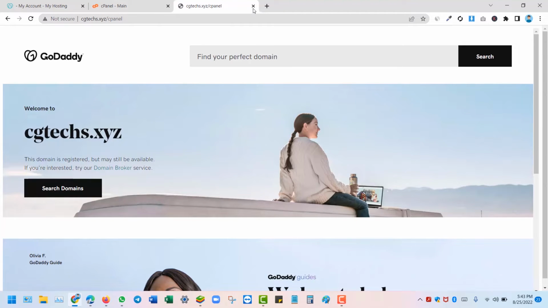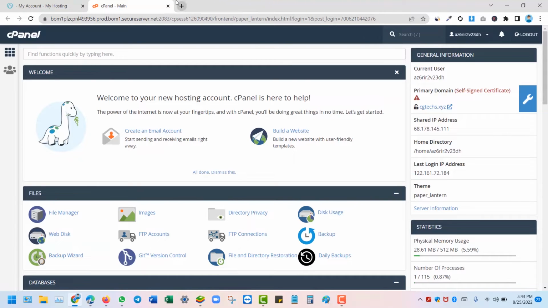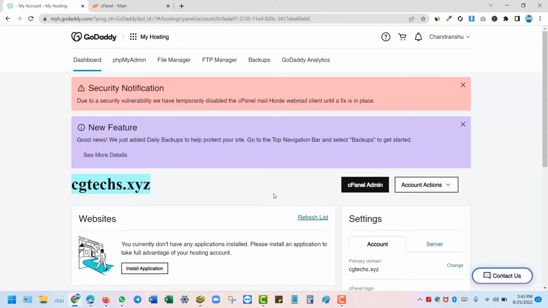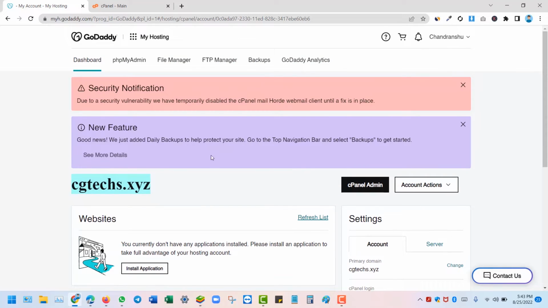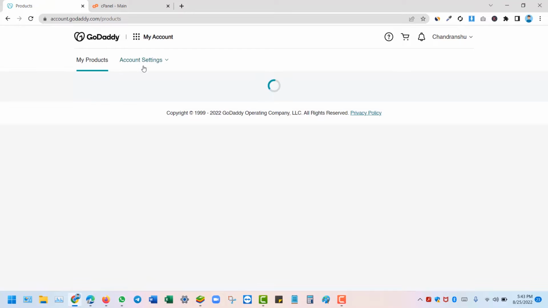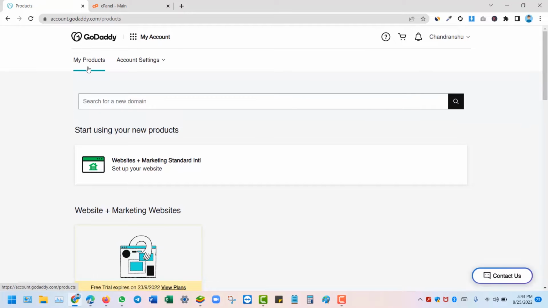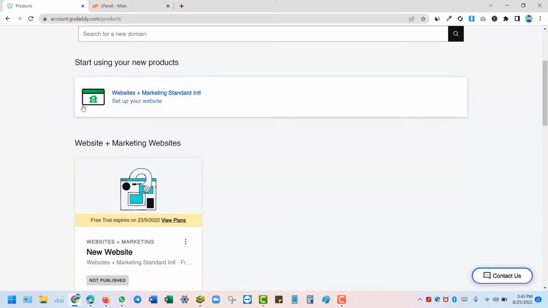It is not coming up because the A record has not been set yet, so we are going to set the A record first. I will tell you more about what an A record is and how we can set it up after buying the domain and hosting. So you have to go to the main page of your GoDaddy account, from where you can see all the products, like domain and hosting, in your account.